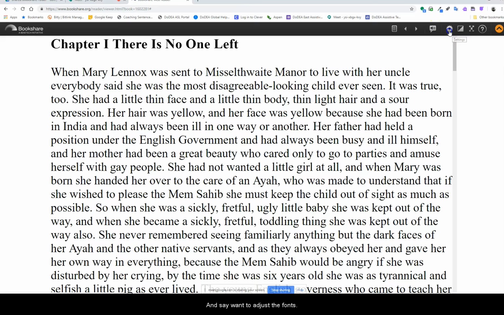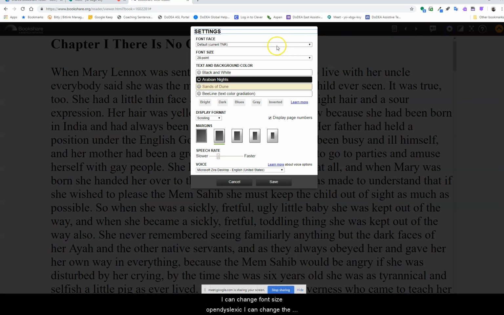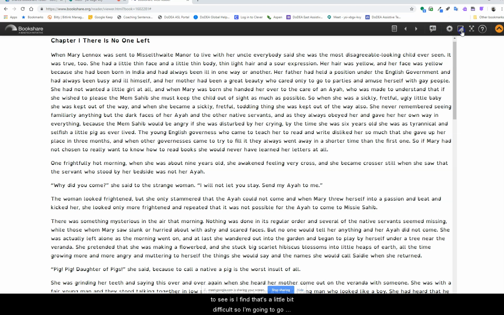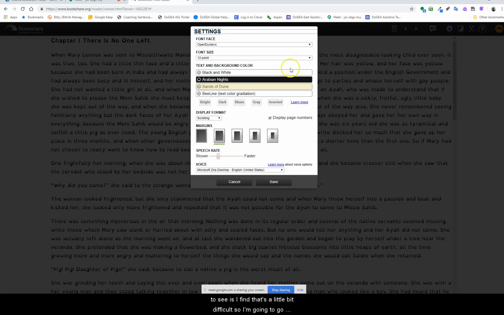And say I want to adjust the font. I can change the font to Open Dyslexic. I can change the font size, make it bigger, make it smaller. I think the default sets it at 12, but I typically like to make it a little bit larger, as I find that a little bit difficult to see. So I'm going to go ahead and switch that font again.